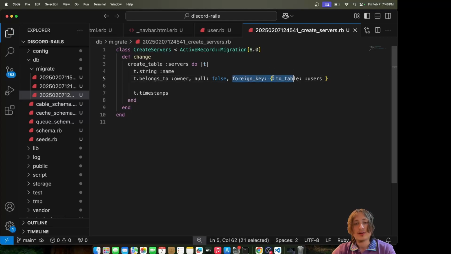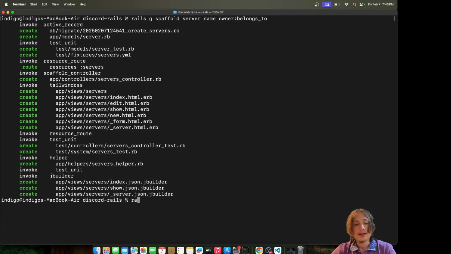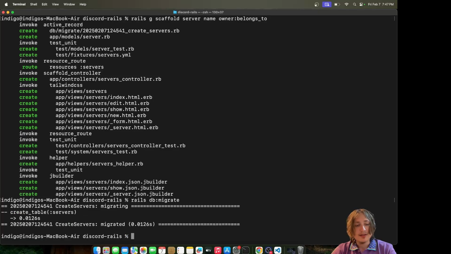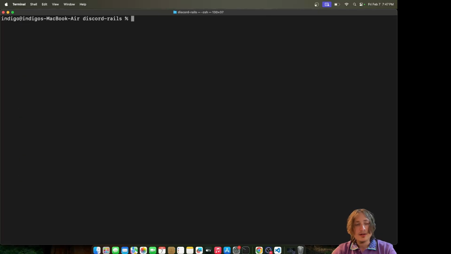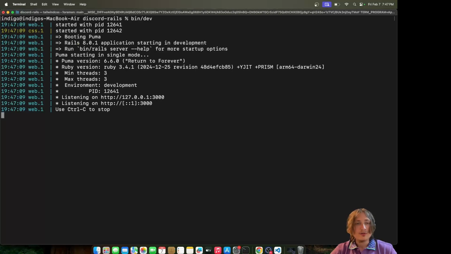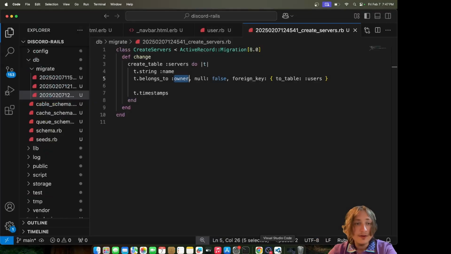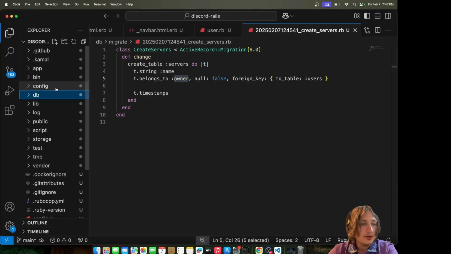We're gonna say foreign key to table users, so now it knows that it should look for a users table instead of an owners table. Now we can go back into the terminal and run rails db:migrate to migrate the database, and there weren't any errors, so I think we did do that correctly. So that's perfect.